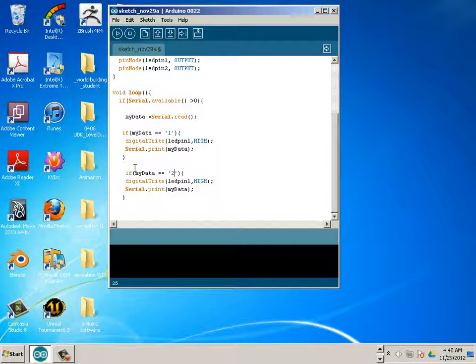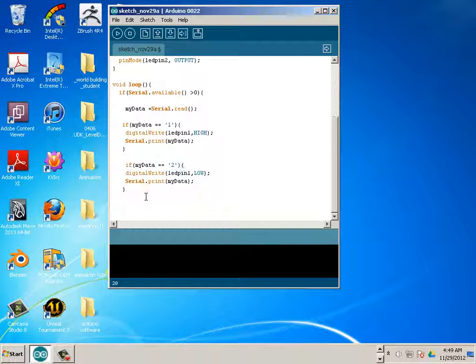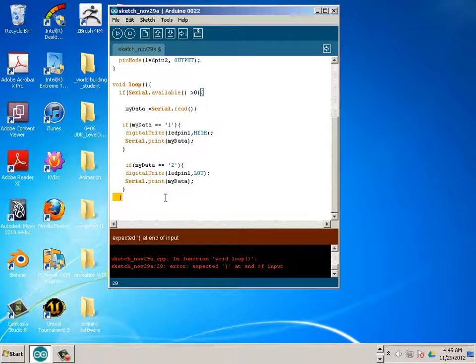We're just going to copy paste the first if statement down below, and now we could change this to, let's say, if my data is 2, LED pin is now low. Now we can close out of the main world, and there we go. There's a little bit of code. Let's see how many errors I get. Oh yeah, let's see. So here's my first world. Here's a second world. So this is my main world.